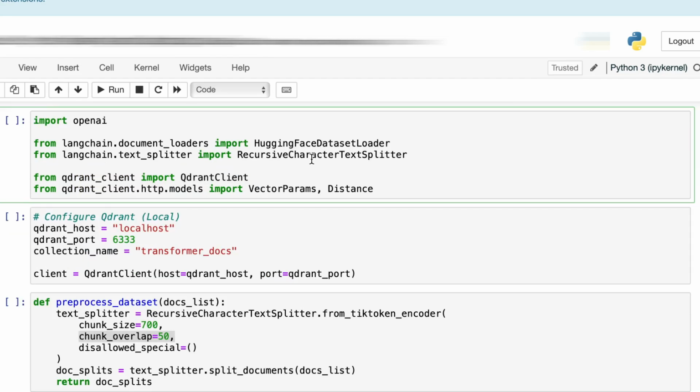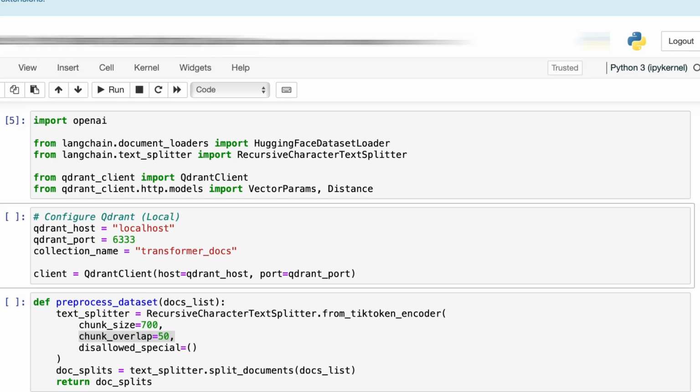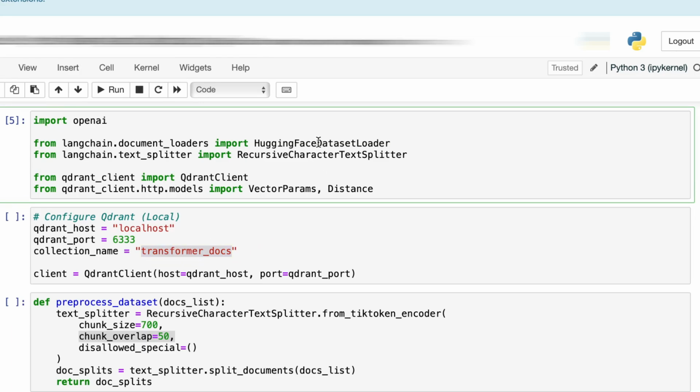Let me run the libraries. The next step is setting up the configuration for Qdrant. I'm going to use localhost with the standard port of 6333, and the name of the vector database in this case is going to be transformer_docs. Why transformer_docs? Because the data I'm going to download from Hugging Face datasets is about the Transformers documentation.